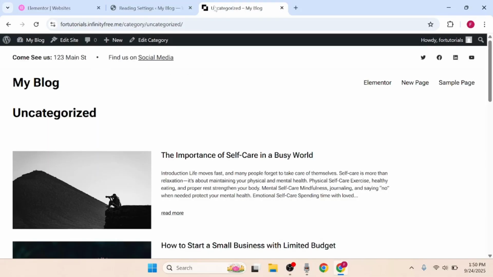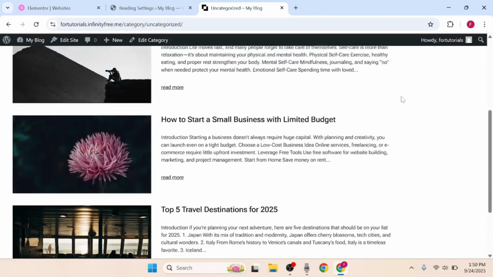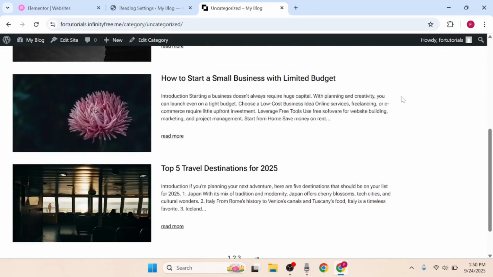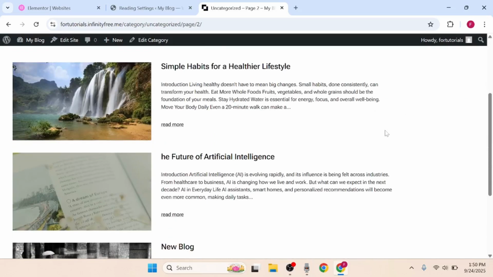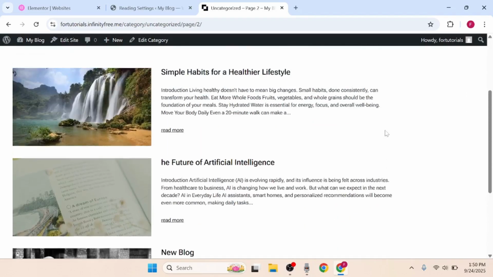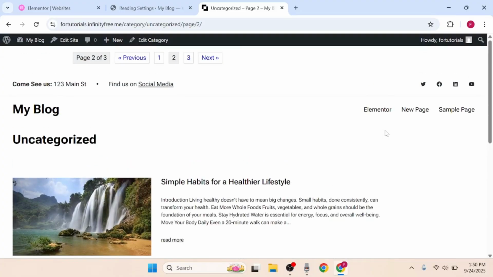Now go back to your site and refresh the page. As you scroll down, you will see that only 3 posts are displayed on the first page. At the bottom of the screen, a pagination navigation is automatically created, allowing you to switch to the next page to view the remaining posts. This pagination adjusts automatically based on the number of posts you set per page. That's how you can add pagination in Elementor on your WordPress site.